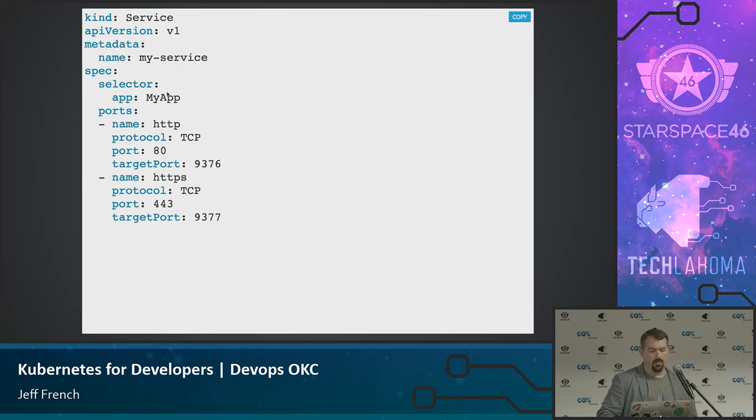If we look at this, we're defining the ports that we actually want to route traffic to. So in this, we're just routing simple port 80 and port 443 to a target port. So this target port is going to be the port on which my actual container inside my pod is listening for these types of traffic. So I'll have my Docker container inside my pod listening for HTTP traffic on port 9376, and this service is going to listen on port 80 and direct that traffic over to the other port.